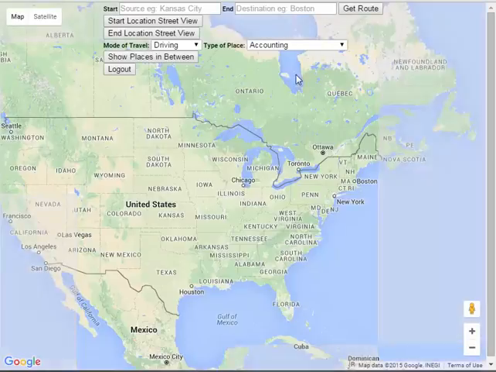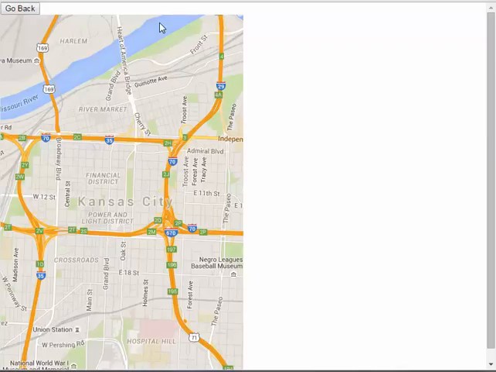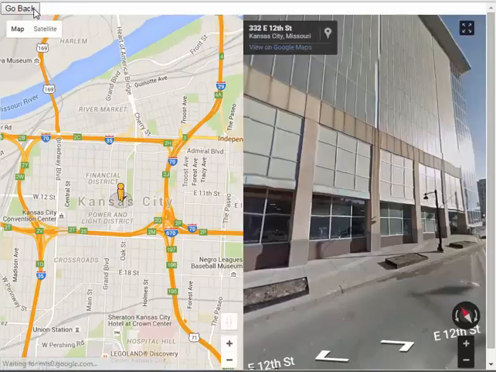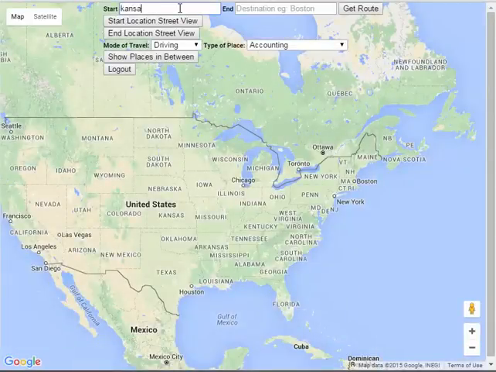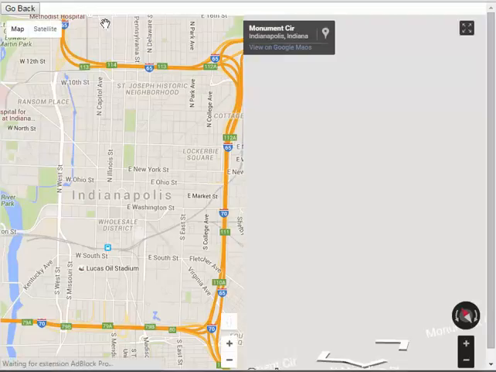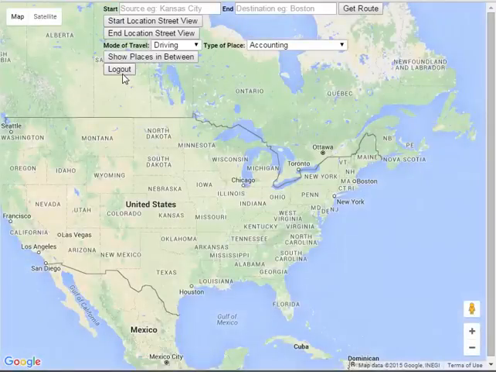And if you want to see the street view of the place where you want to go, you can click on the start location street view and see how the city is. If you want to see the end location street view, you can click on that. This way you can see the places in street view. You can even play around with that.